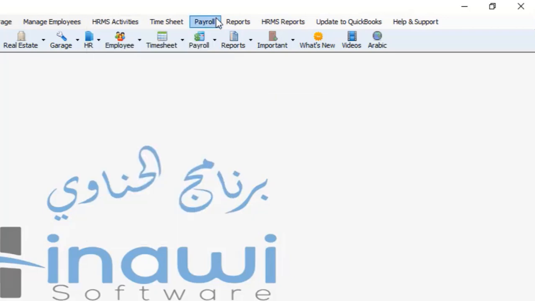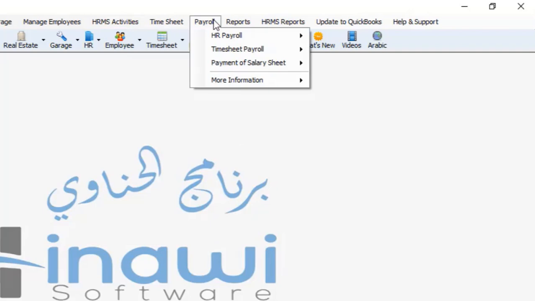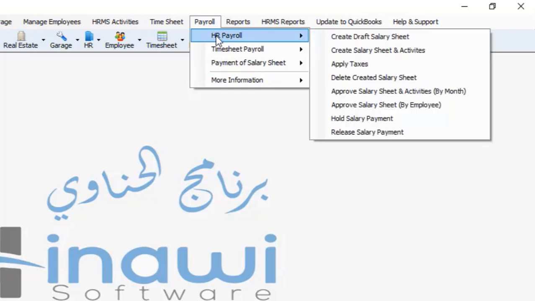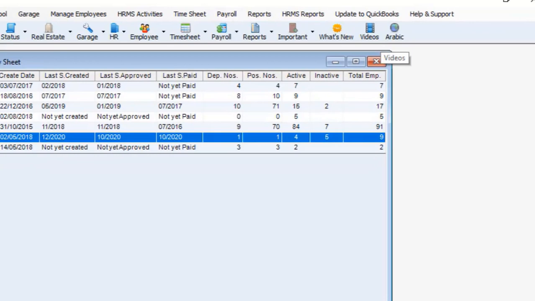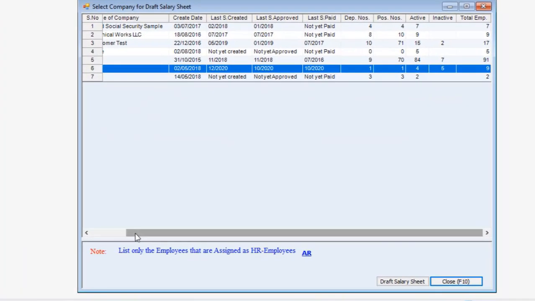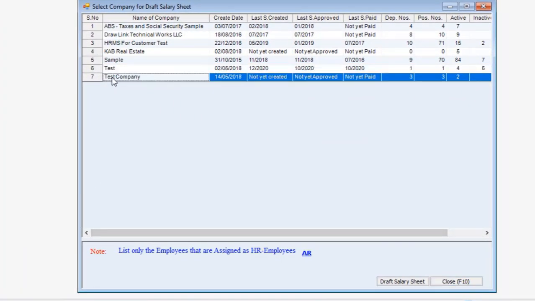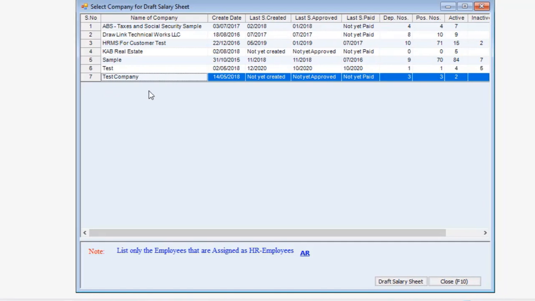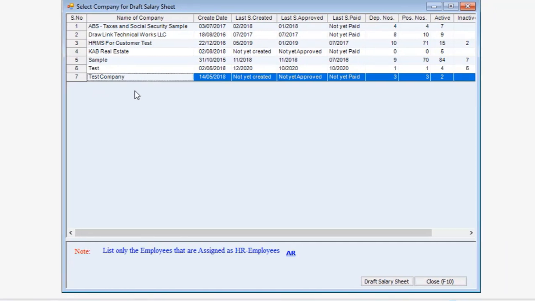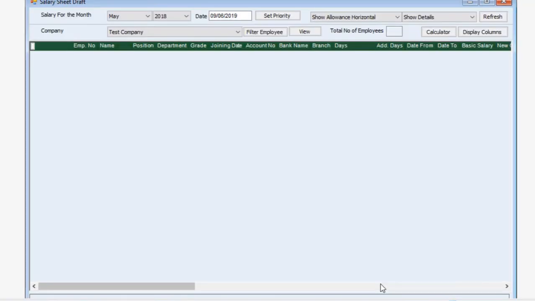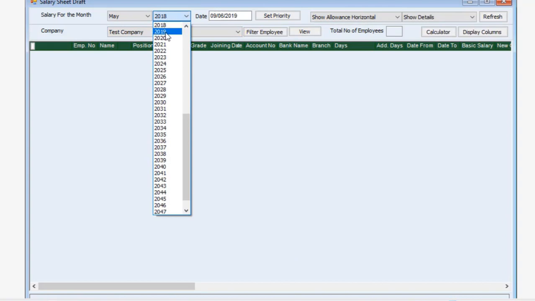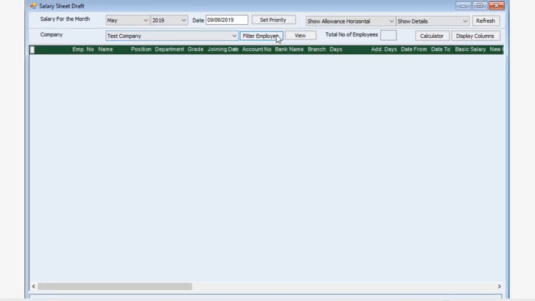Now, before I get into this, let's go to the payroll and see a normal scenario of an existing employee. Let's go to the HR payroll and create a draft salary. Now, I want to go to this company, which is test company. Everything we are going to perform regarding this activity is going to be in the test company. Now, let's create a draft salary sheet. Let's say, for example, 2019, and let's filter employees.